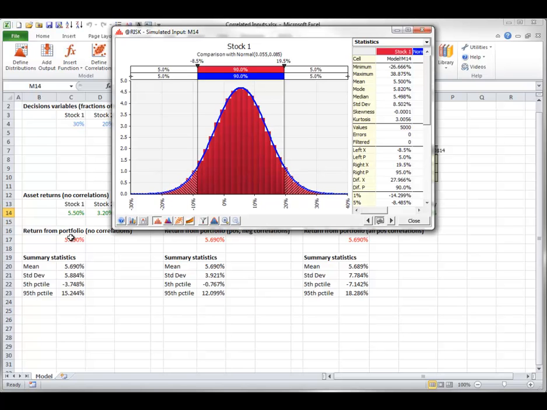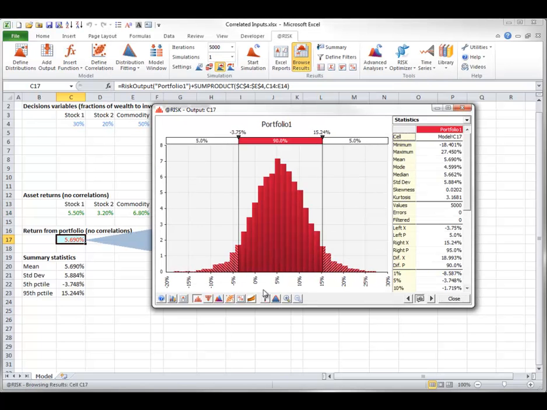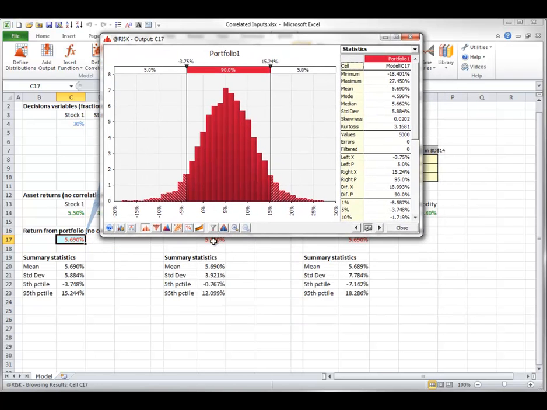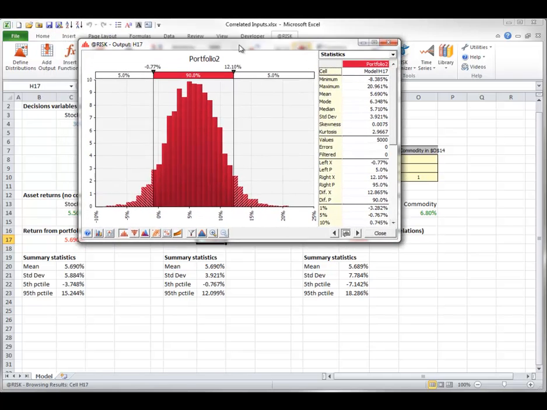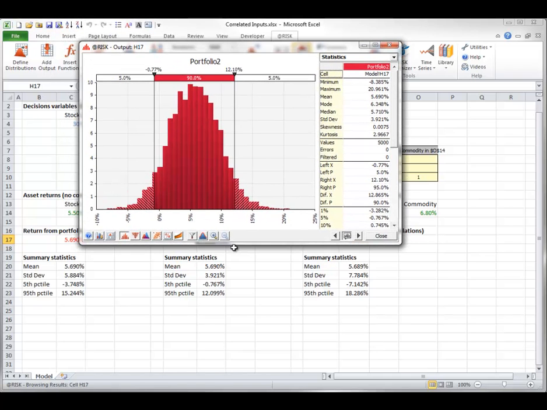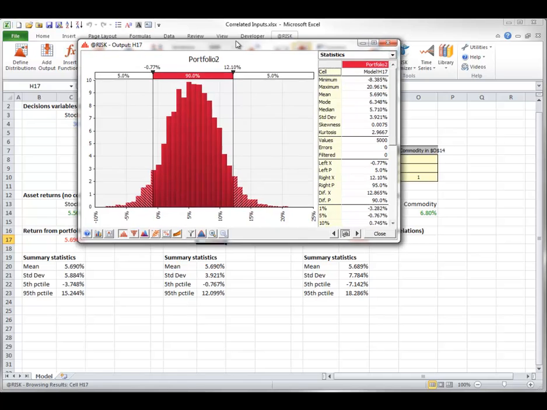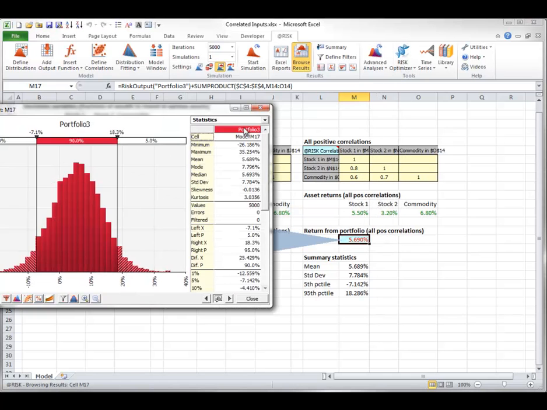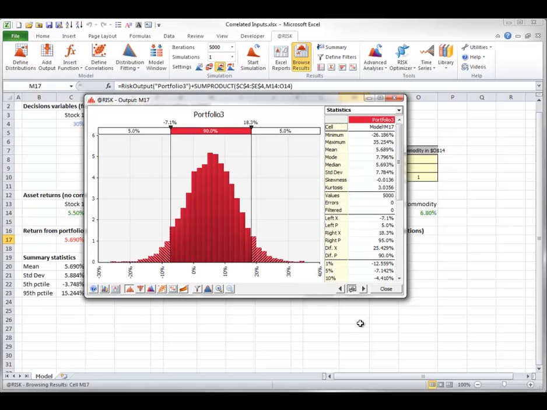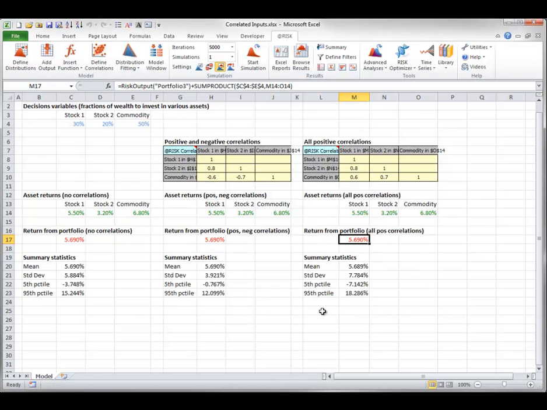Here are the histograms of the portfolio returns. There is independence, there are negative and positive correlations, and there are all positive correlations. The corresponding summary statistics found with @RISK's statistical functions are shown below. They allow you to compare the three cases.